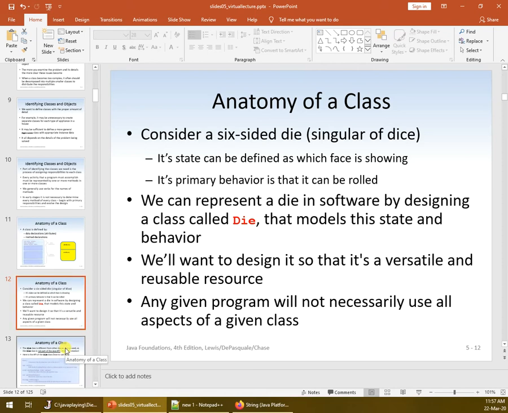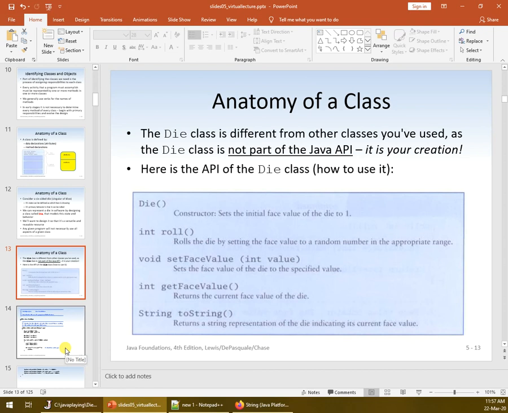So let's take a look at the API for the die class. The die class, as pointed out here, is different from all the classes we've seen so far because it is not part of the standard Java API. If you install Java on your laptop, you will not have the die class. You need to write this yourself. Once somebody has written it, you could give your die class to somebody else, and they can then use this class. But by definition, this is not part of Java. So we are creating something completely brand new with this class.